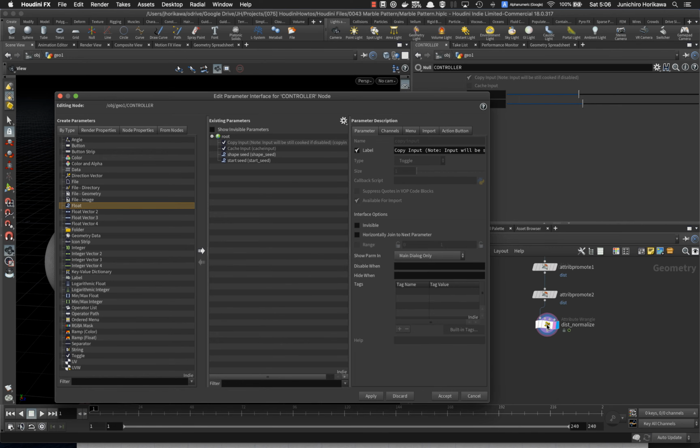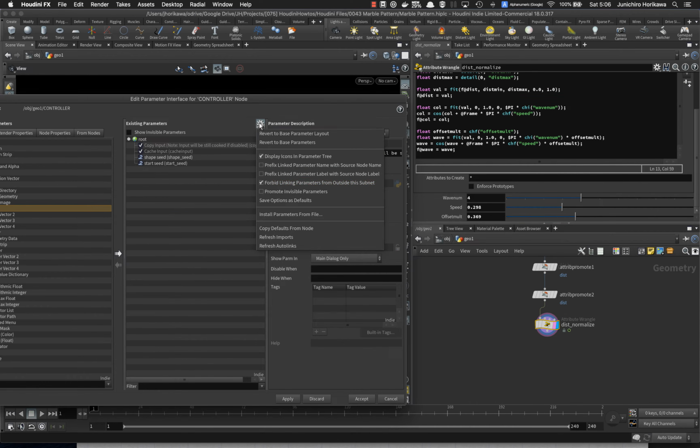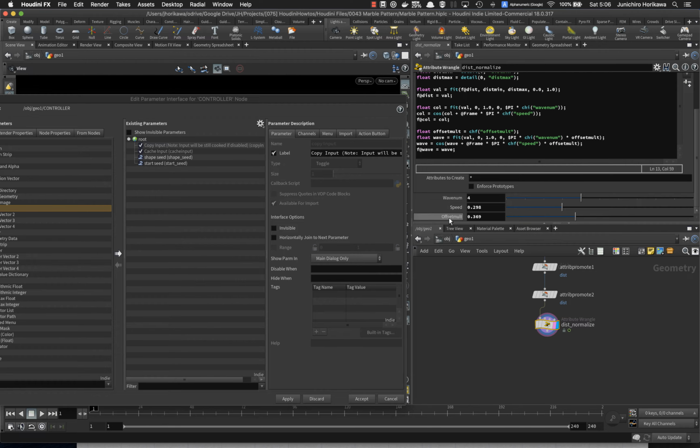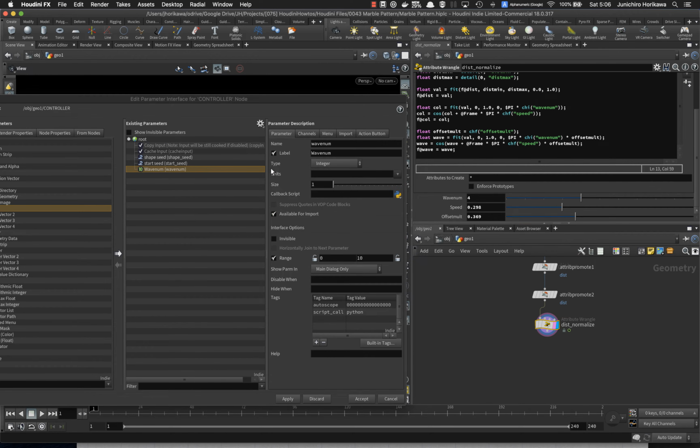Like, let's go back here. Okay, uncheck this forced linking. Drag and drop this wave num. And this speed. And this offset multiplier. Okay. Accept.